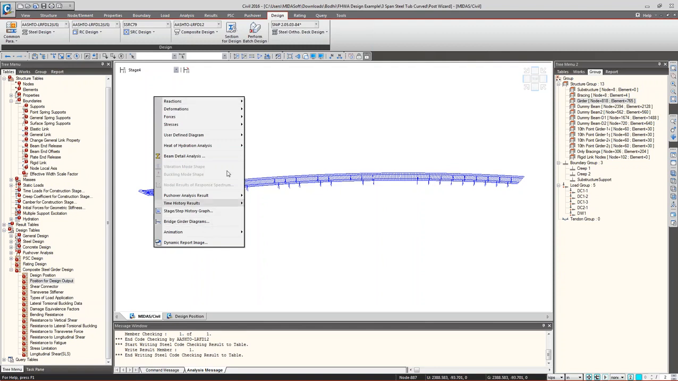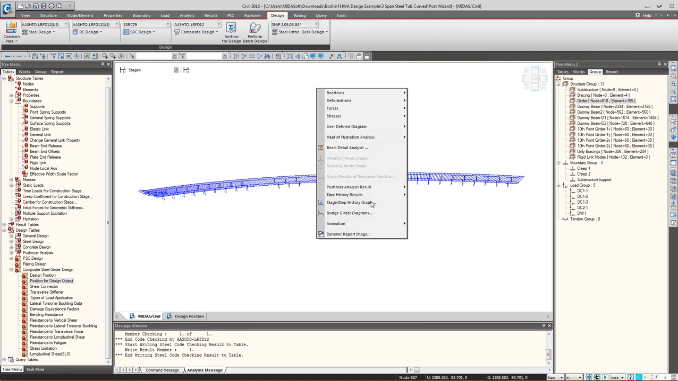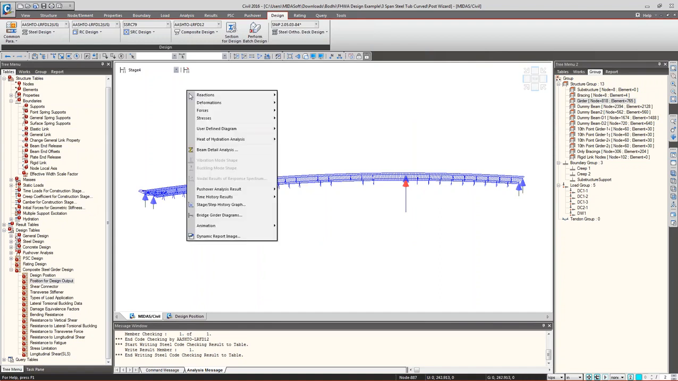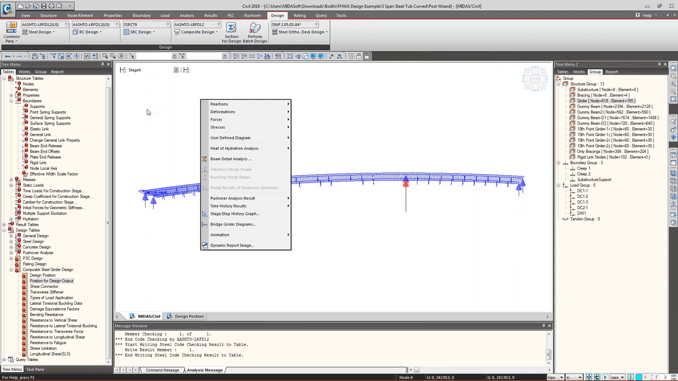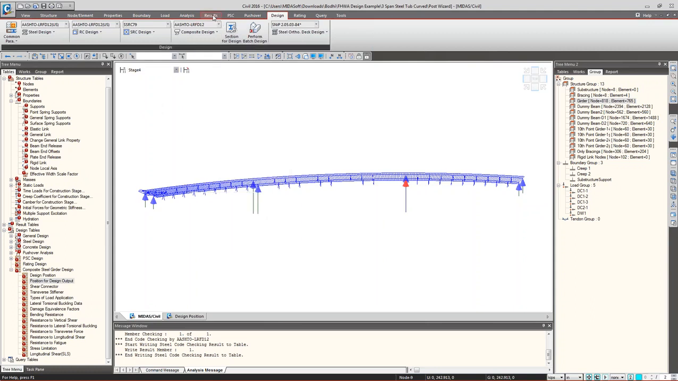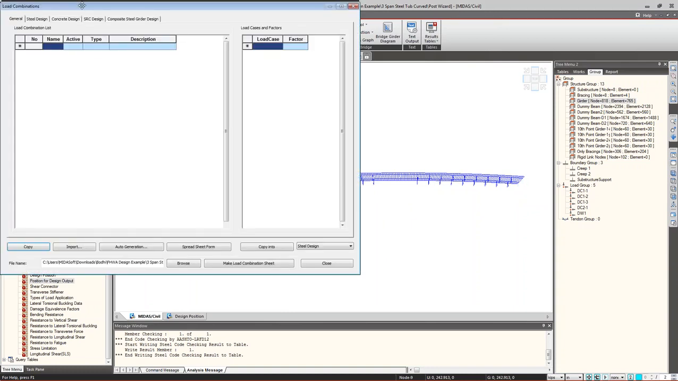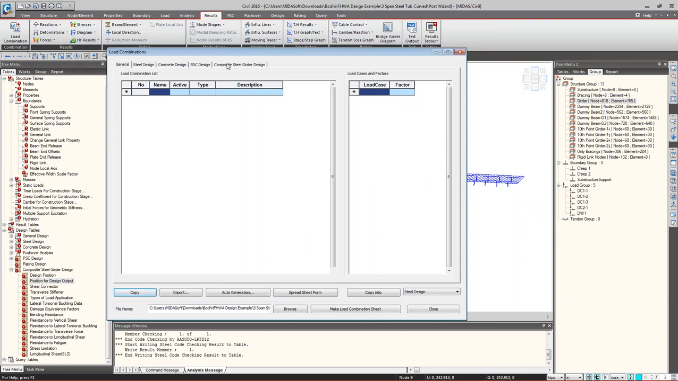For other results, like deformation and reactions, you can go to reaction and go to reaction force and moments. Okay, and click on FZ and click on apply the reaction forces. Okay, I hope that you are already aware of these things, so I'm not going to spend much time showing you the results. So for design, usually what you do is that you go to results, then you go to load combinations, and then you go to composite steel girder design.